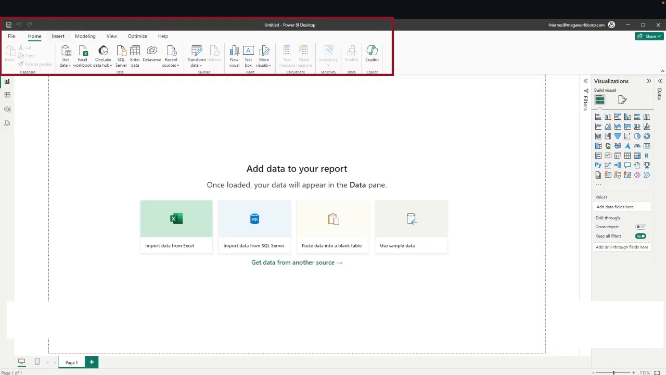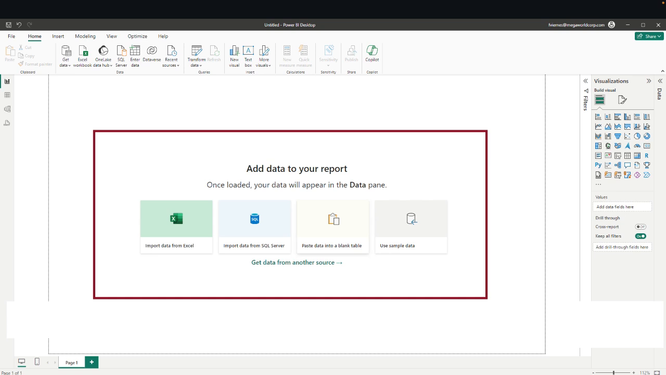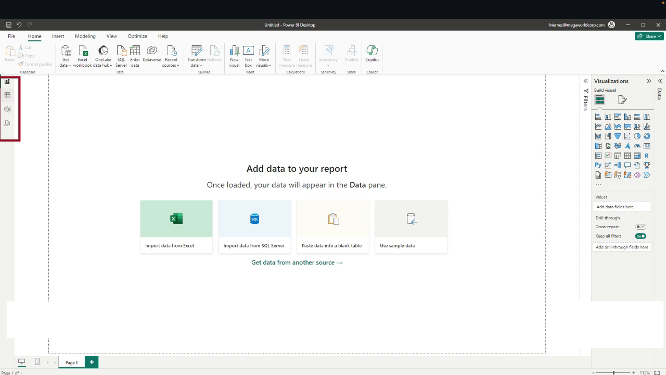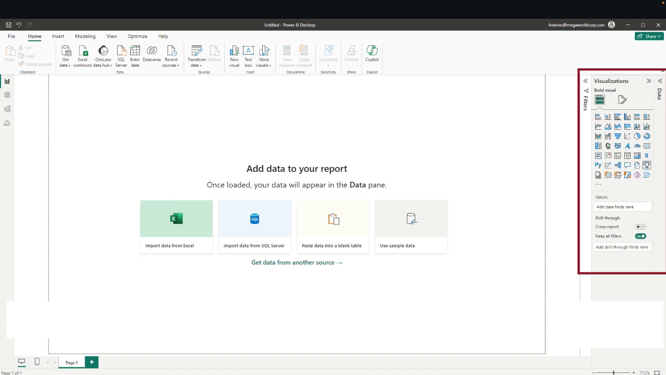Over here, you see the ribbon. In the ribbon, buttons are used to interact with the data, add visuals, and more. This white space over here is called the report canvas. The report canvas is where your work displays. And this here, the left-hand navigation pane, is where you can switch between report, data, and relationship views by selecting the icons. And of course here, for number 4, the right-hand pane allows you to manage your data and/or data visualizations.